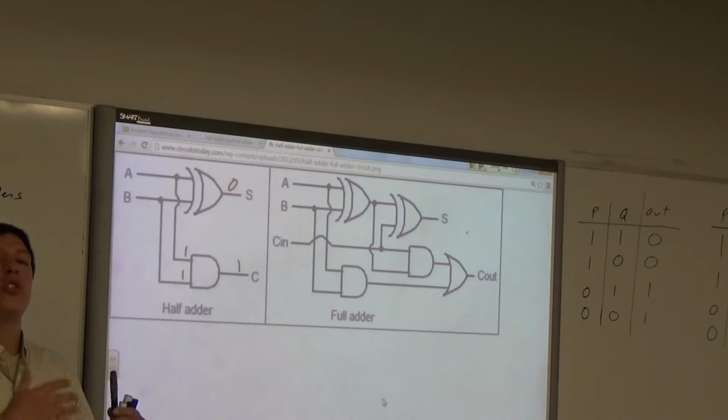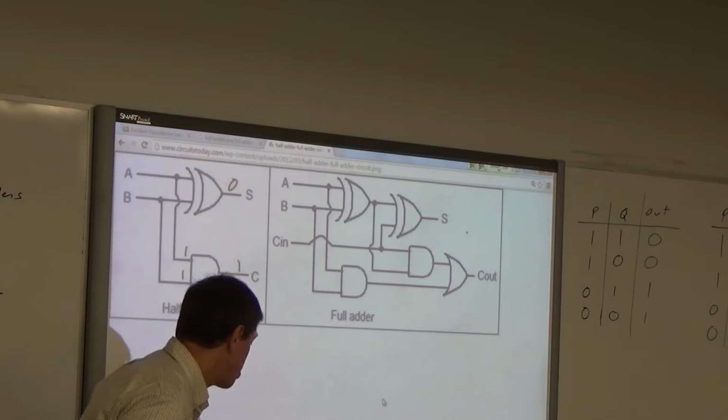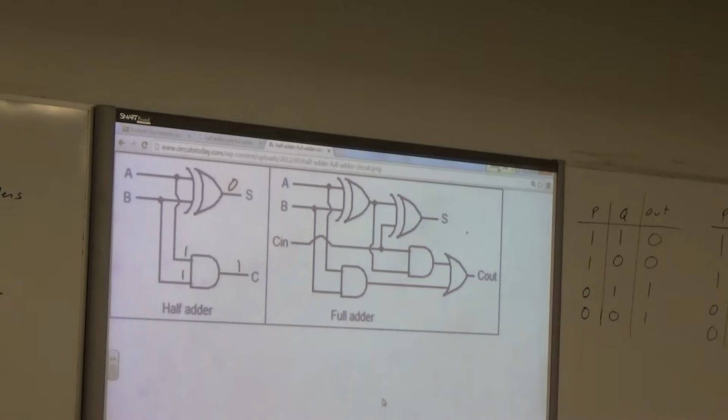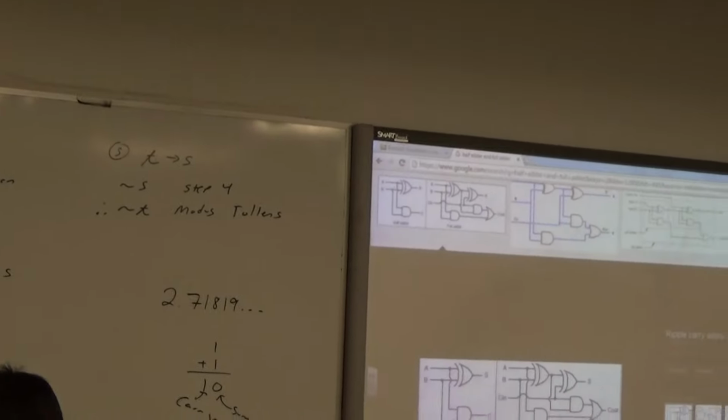It's all half adders at some point. Okay, so I just want to make you guys aware that this stuff is used somewhere in real life.